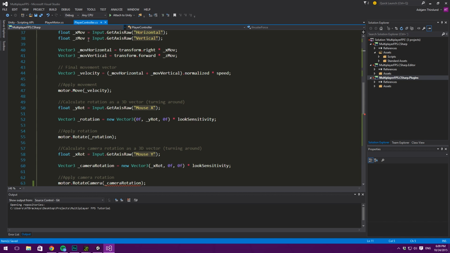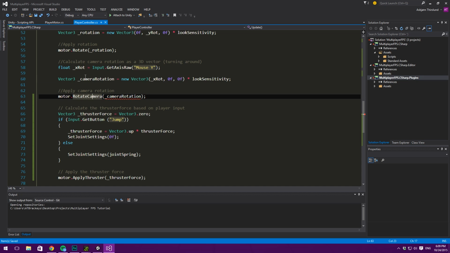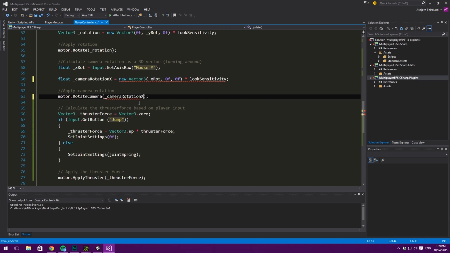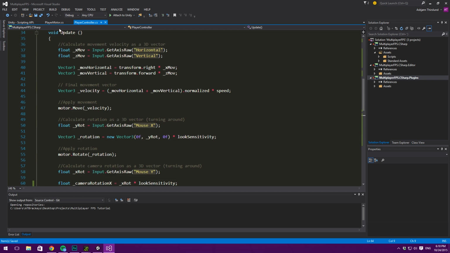And then in our player controller, we want to change this a bit to account for this change. So instead of making a vector 3 called camera rotation here, we're going to make a float called camera rotation. And you can do an X there, which we're going to do, I think. And instead of making a vector 3 here, we simply do underscore X rotation multiplied with look sensitivity. And that's basically all we have to change in here.